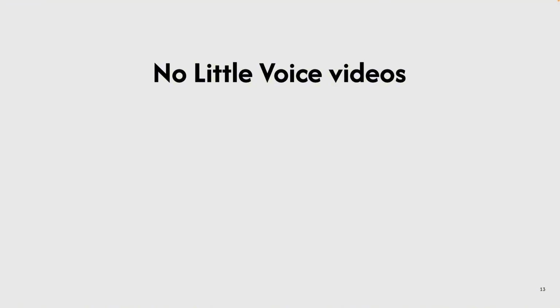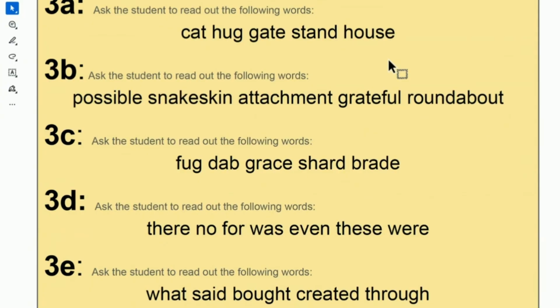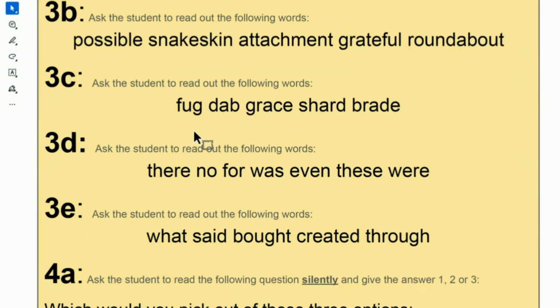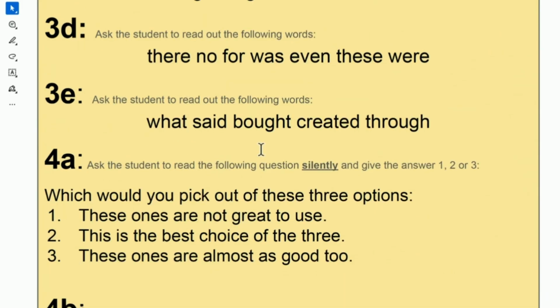So here are some examples of this in action, and it's very surprising when you see it. Cat, hug, gate, stand, house. Possible, snakeskin, attachment, grateful, roundabout. Fug, dab, grace, shard, braid. There, no, four, was, even, these, were.